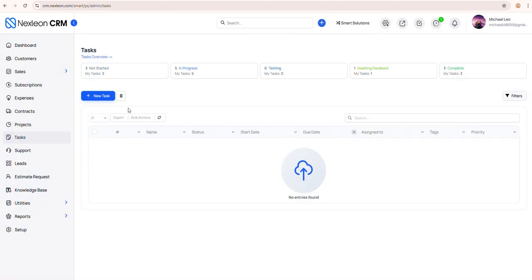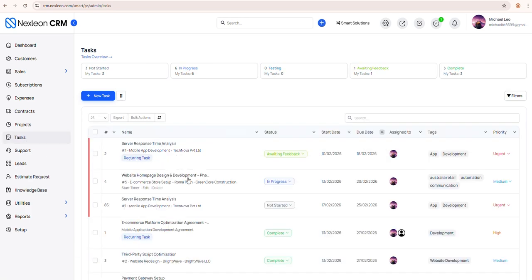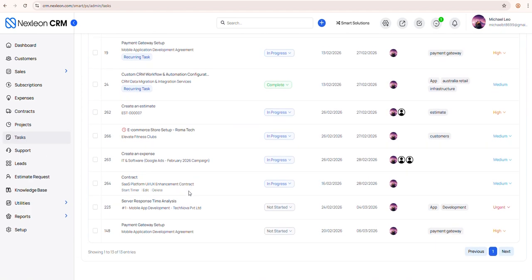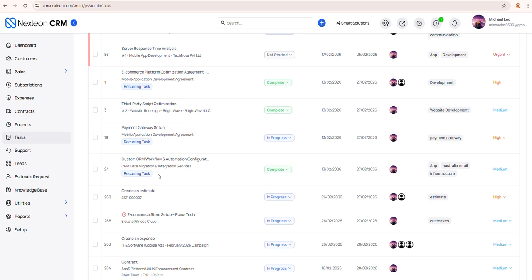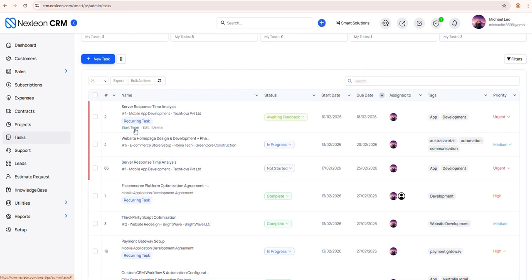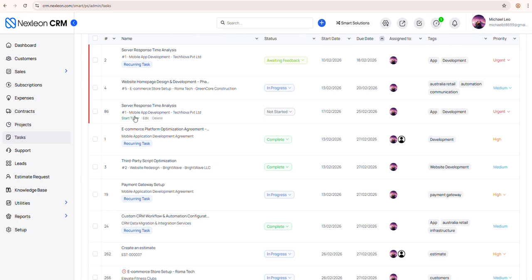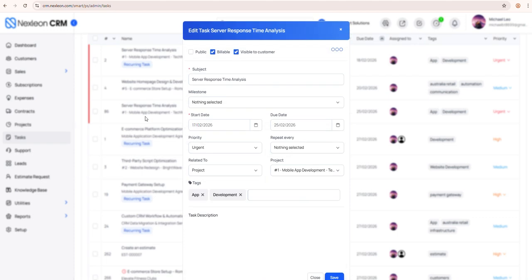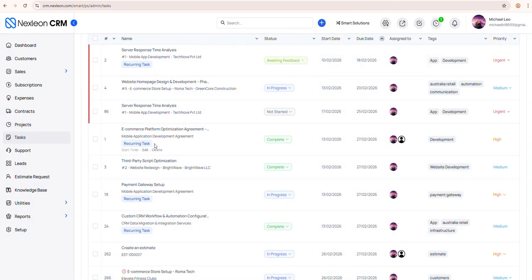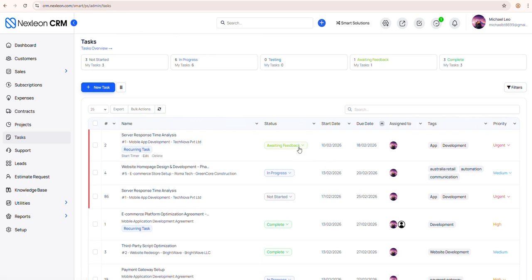After the task is saved, it will be listed in the list. And from this list, we can also start the timer. Also, it can be edited from this link. We can delete the task. Also, we can change the status from this.